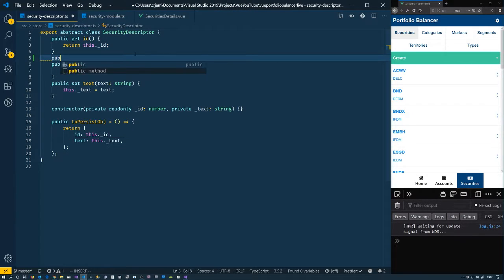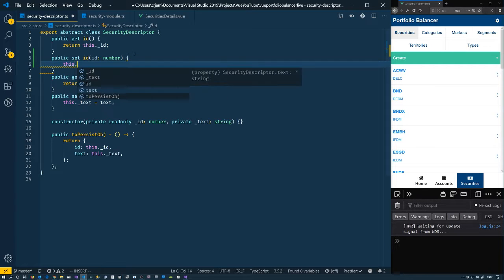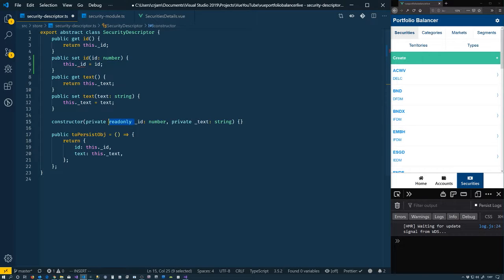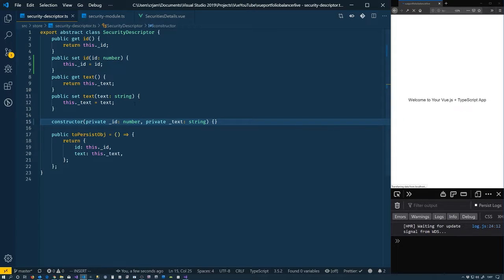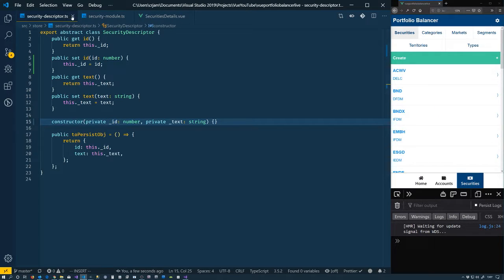So let's go in here, public set ID. ID is a number. And then this.id equals ID. We still get an error because lastly we need to get rid of our read-only. Save that. So our security descriptor is good to go.